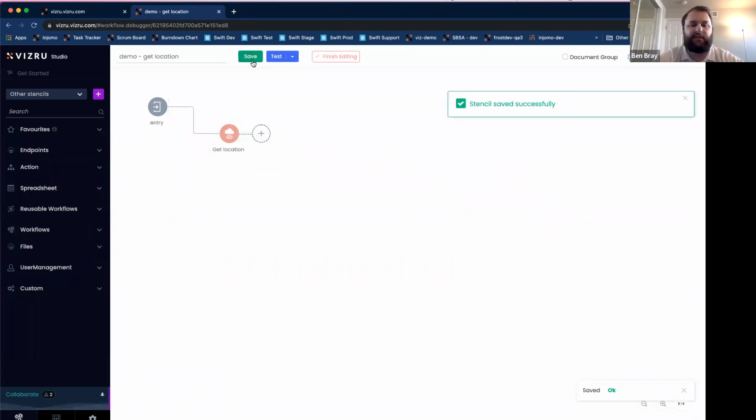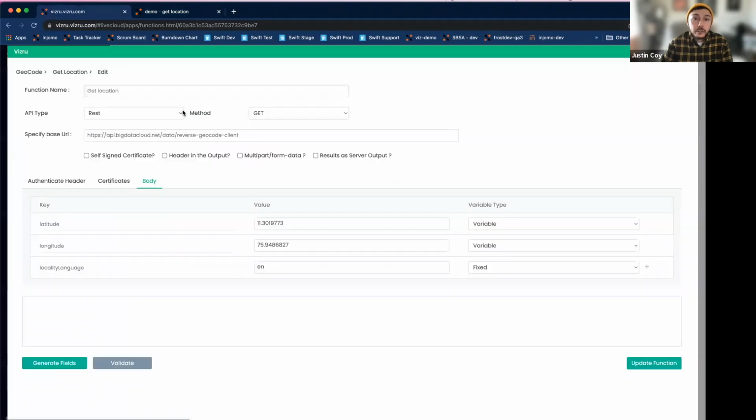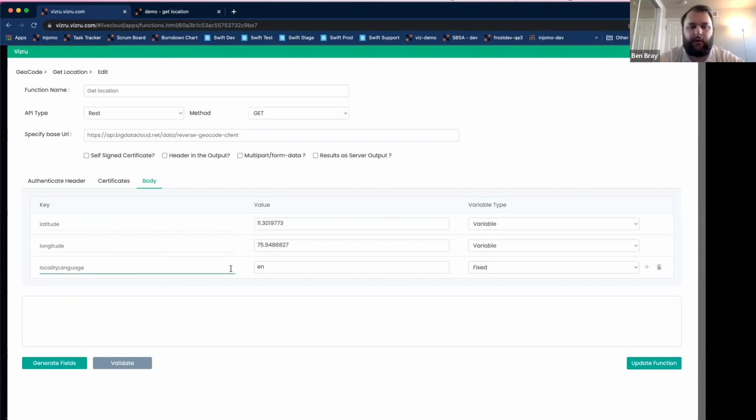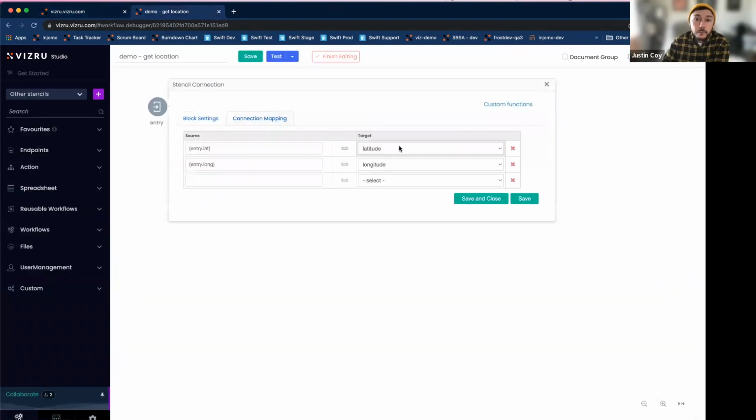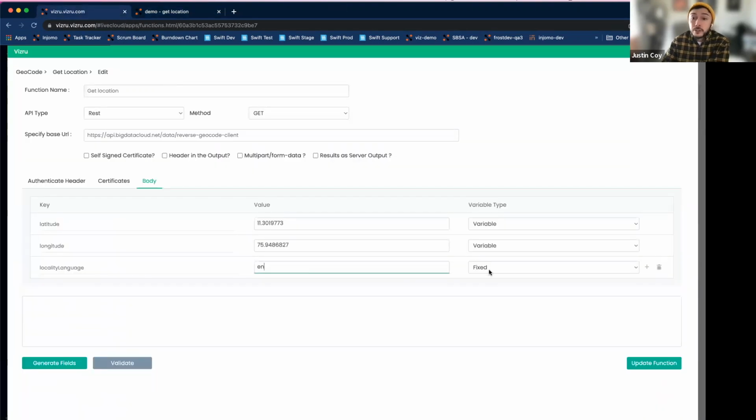So just as clarification, this orange block with the cloud is what we just built, right? The get location API block. We just created that, right? Exactly. That's awesome. What we just created. And if you notice, latitude and longitude here have the type variable, while this language has the value fixed. Okay. So if we go back in our block, latitude and longitude are variable, right? They can change, while the language cannot be changed, right? Because it's fixed. It's going to stay in English, yeah. Okay. Yeah.